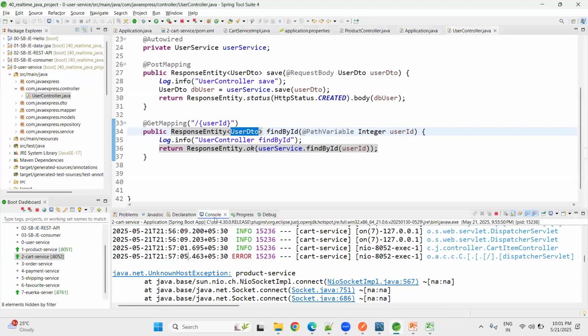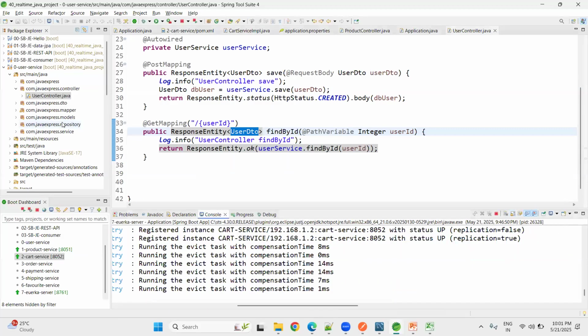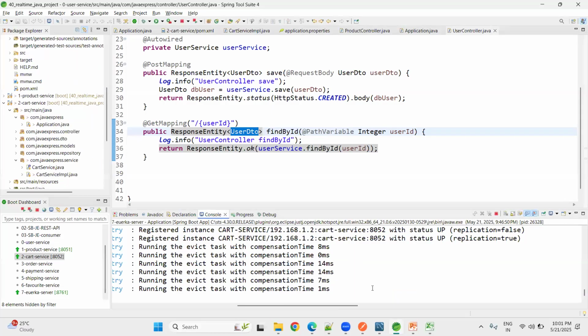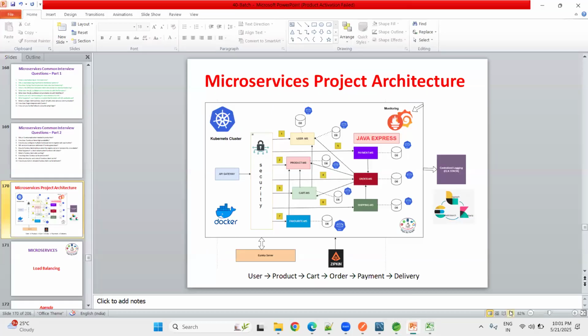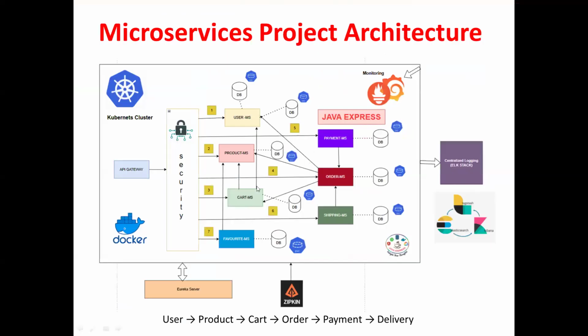So what is the overall product we are developing here? We have the user, we have the product. Is this data consistency we need to handle? Is this any project which we are finally developing? Because I don't see any mapping here. Here we have product, here we have user, here we have cart. Order and payment are still not done. Once you know these two communications, I will start order MS in the next session.